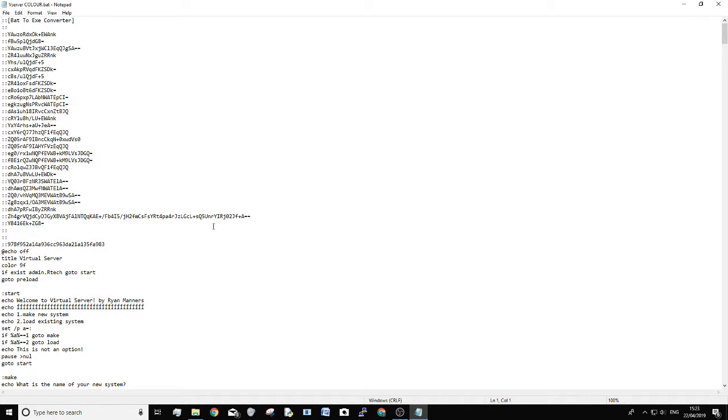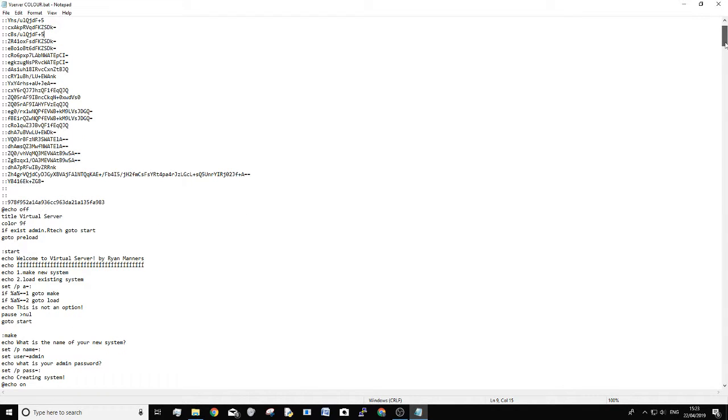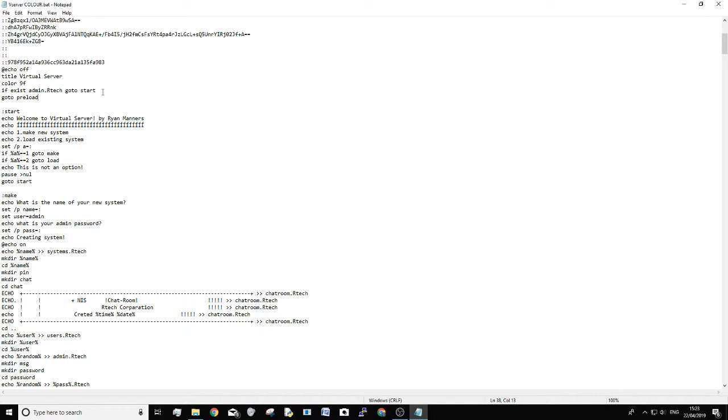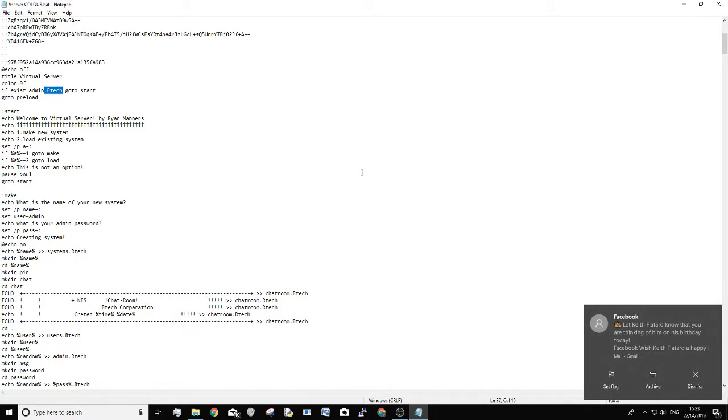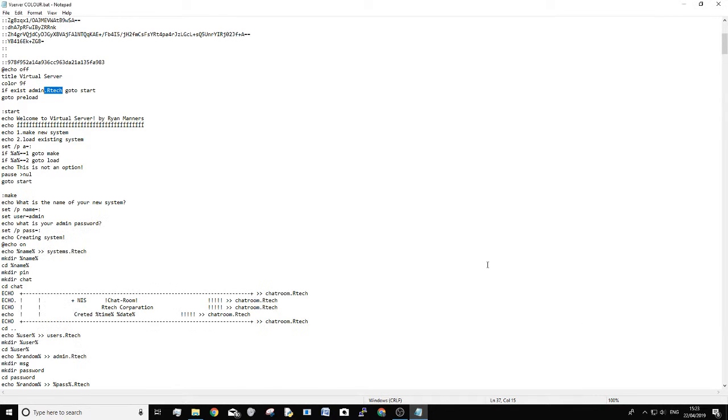So here is just some Bash exe stuff, because when you're running it on a server, it has to be an exe file, so that's where it converts it to an exe. Here you can see one of the very first things it does is see if admin.rtech exists. All the file extensions that run stuff are .rtech, because when people log into their account, they basically have a shell sort of thing.